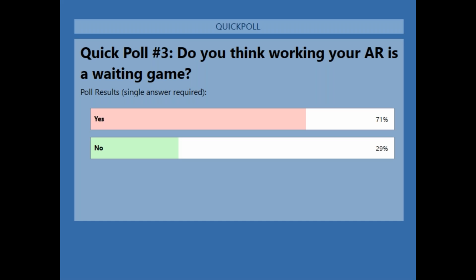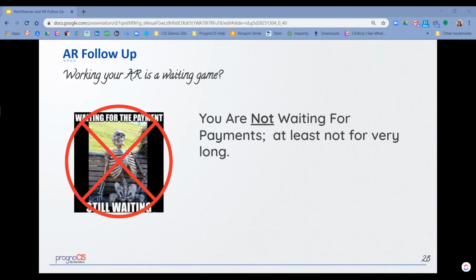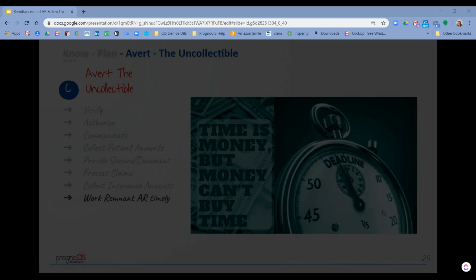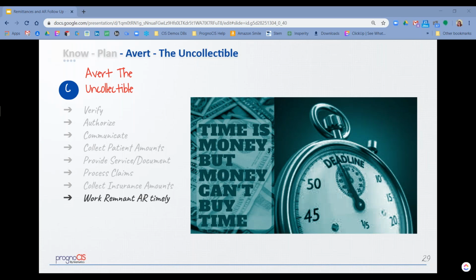So you'll see up here on the next slide that I agree. Working your AR is not a waiting game, at least not for very long. One of the things that we forget is that we have time frames. So after we've done all these other steps that we talked about to avert the uncollectible, and after we've collected those insurance payments, we need to work remnant AR timely.